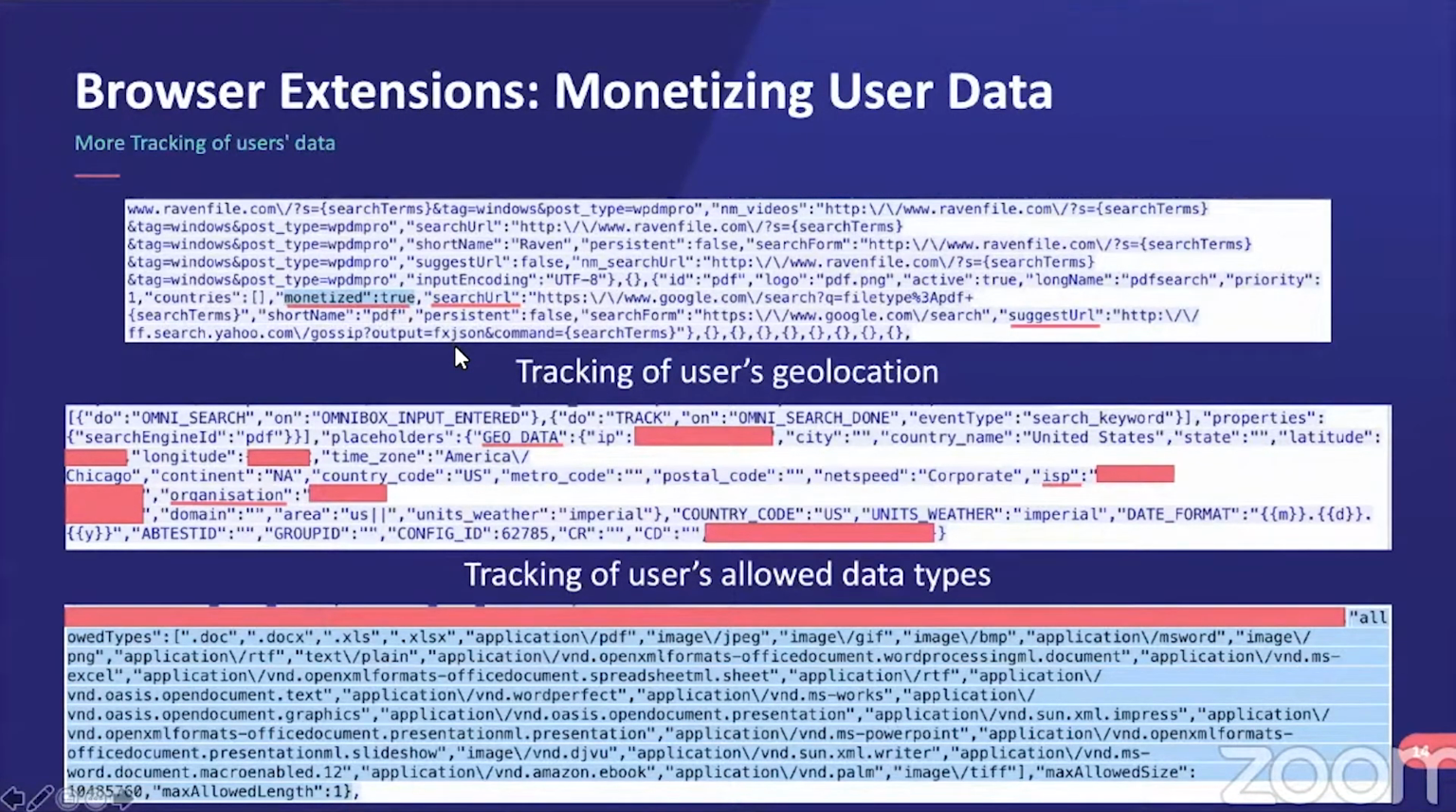And so I mentioned something earlier about tracking geolocation. Here's just a bit of a snippet, and we can see your geo data: your IP address, your city, your country name, your state, your longitude, your latitude. And that's what I was saying earlier. You can get within the realm of a cul-de-sac there, and then again, even some more stuff.